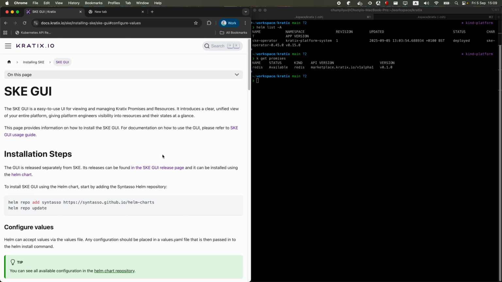Today I will go through the installation steps of the newly released SKE GUI. SKE GUI is a new addition to our Syntasso Enterprise offering. It is released and installed separately from SKE itself. You can install it using a Helm chart.